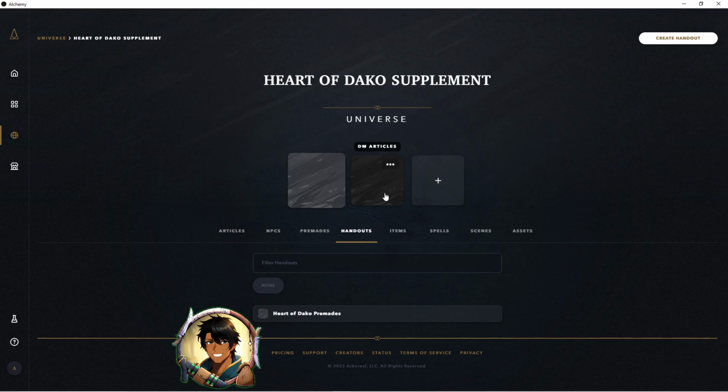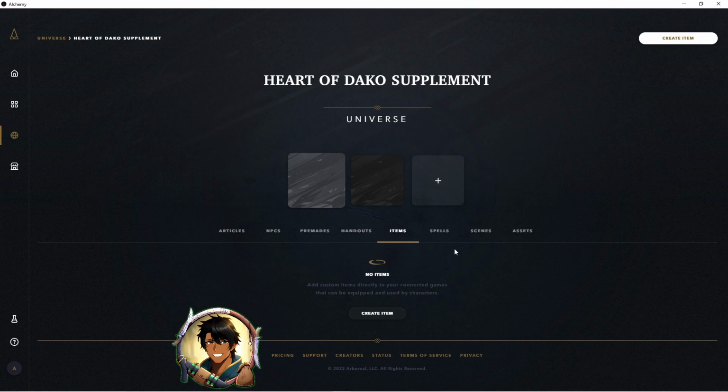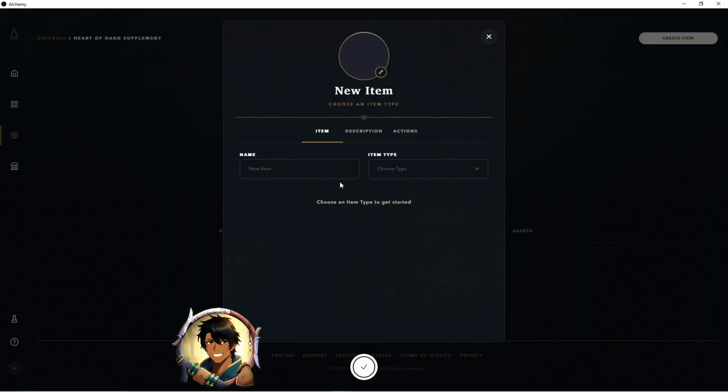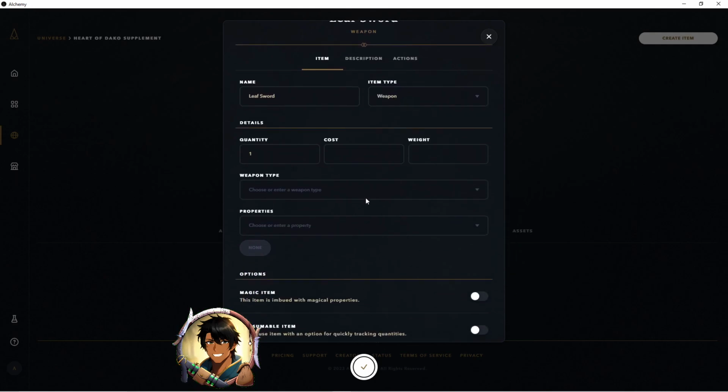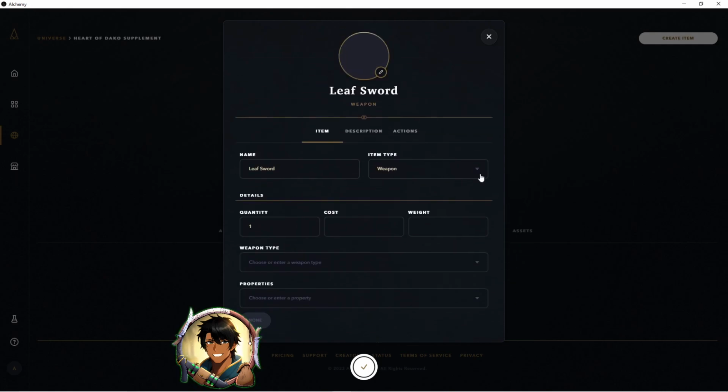So Scary Guy said he wants to take a look at items. So let's hop over to items real quick. Heart of Dako occurs in the jungle. So let's try making something jungle centric. Let's say this is going to be a leaf sword of some kind. It's going to be a weapon. And so this is item types.